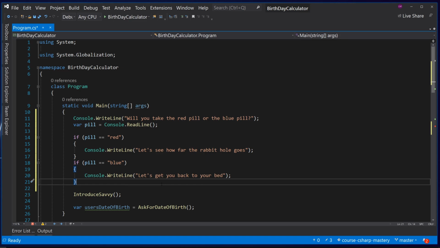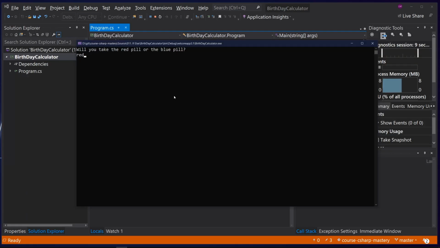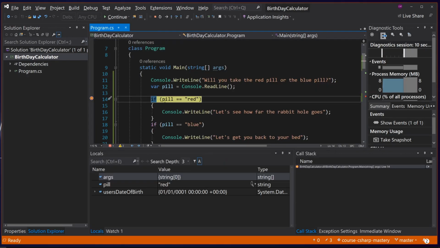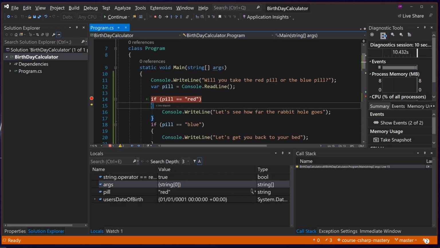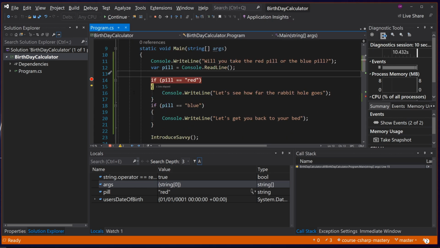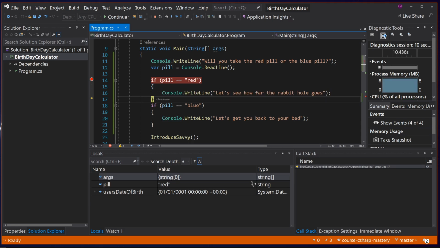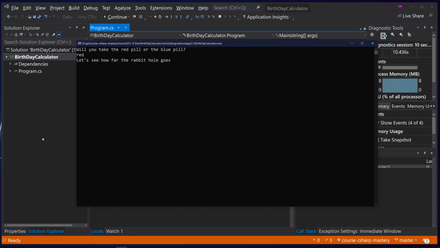And as usual, a great way to learn is to debug. Add a breakpoint to the if statement. Run the program with F5. Let's type red and press enter. Step over this line with F10. And because we entered red, so this evaluates to true, notice the debugger now goes inside of this code block and outputs our message. We can see this in the console window.